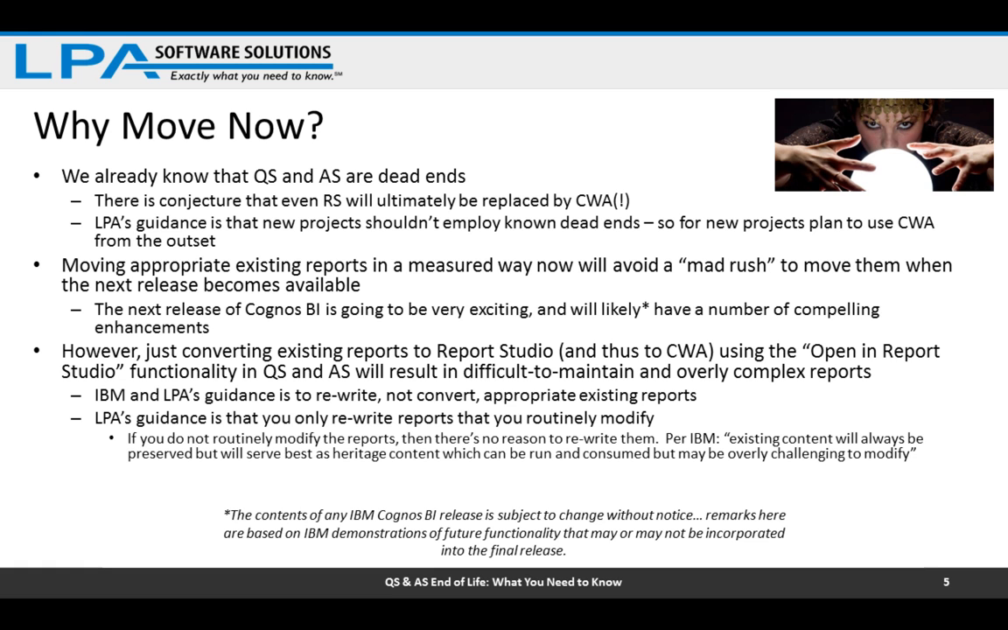Use auditing to determine what reports are being used. Often we have a library of reports, only a few of which actually get used on a routine basis. Those you might move. Now, if you are going to convert a report, and again, you don't have to in order to preserve the ability to run it, but if you are routinely editing a Query or Analysis Studio report, then you are going to want to convert it before you lose access to the studio in some way.